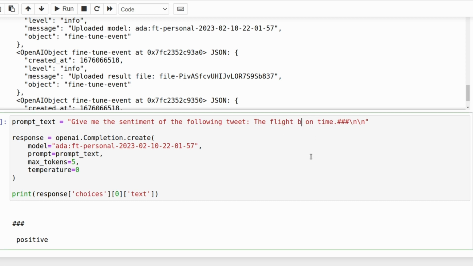The flight landed behind schedule. Negative. Okay, so we might have needed to train it with some more data, but long story short, we can see that our fine-tuned model is definitely giving us better results than the standard Ada model.